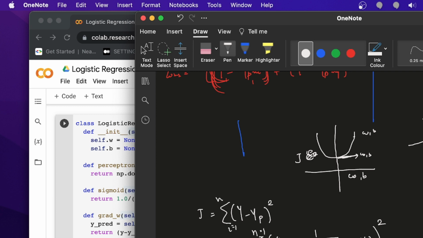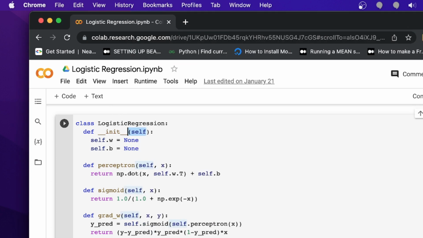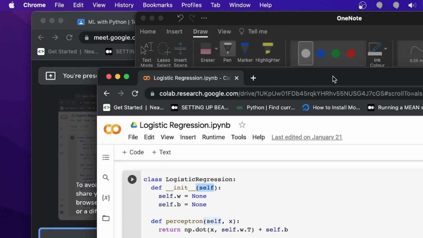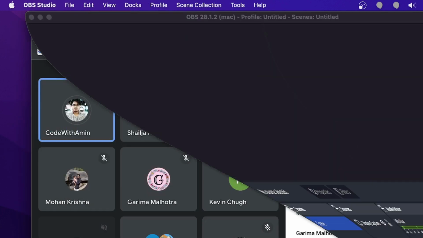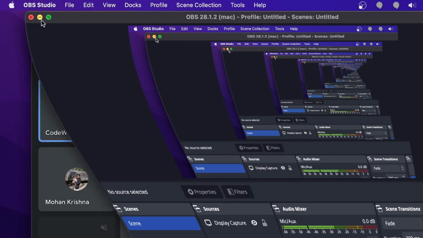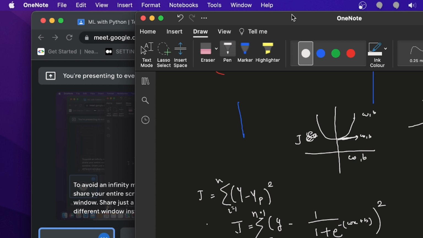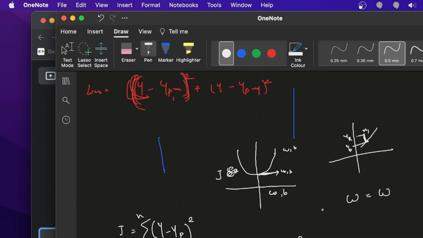The screen is not visible, only logistic regression. Okay. Sorry. Don't worry, this is being recorded. Now it's visible. Everyone is getting the screen right now. Yes. So now let me explain it again.